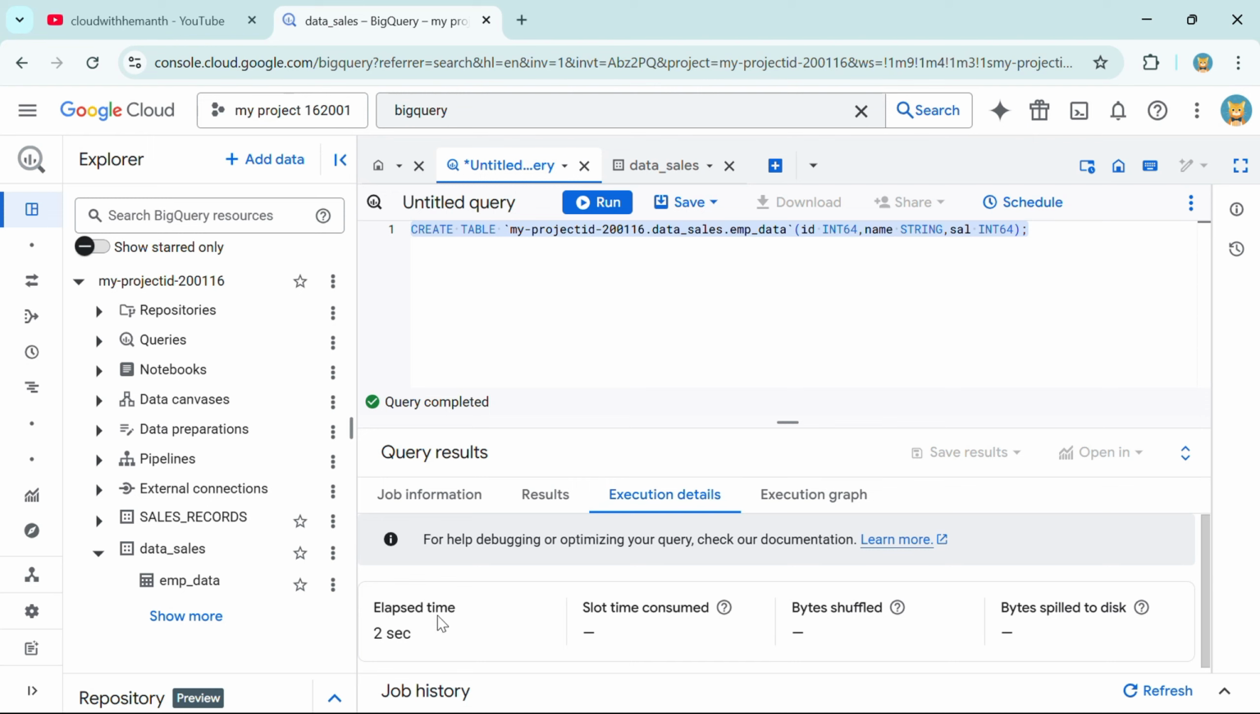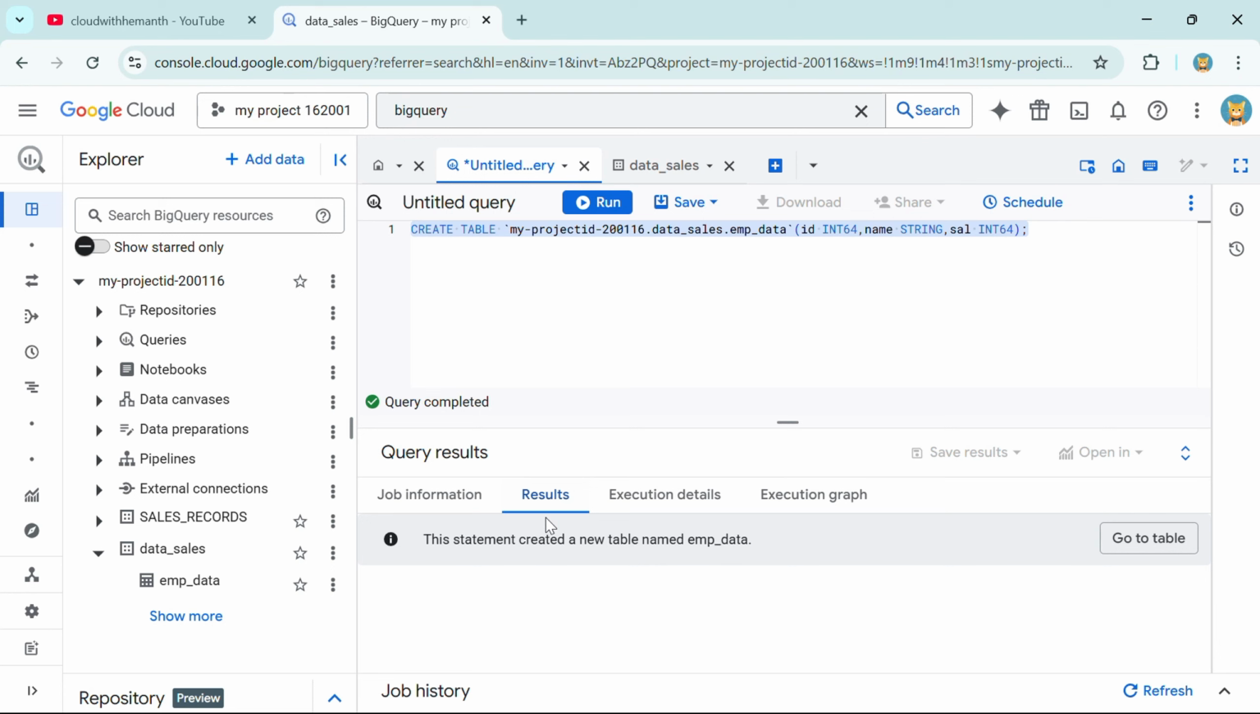Okay. Now, when you come to the results, it is going to show that this query statement created a new table named employee data. If you want to go to the table, you can just click on this button so that it will direct you to the table. Okay. In this way, we can do it by using the SQL query.